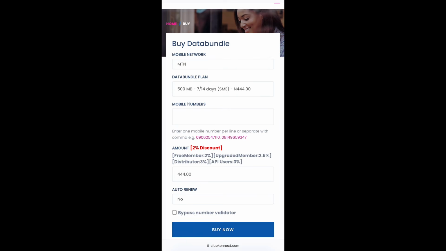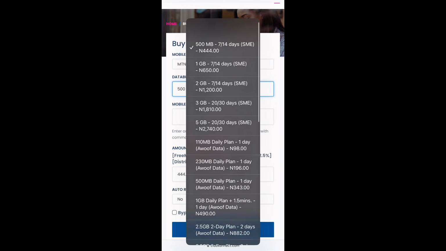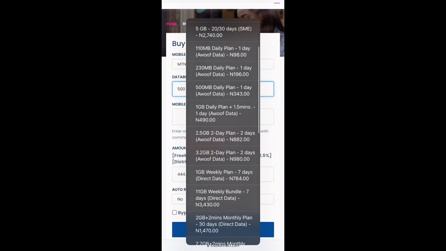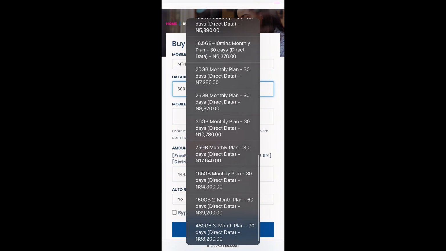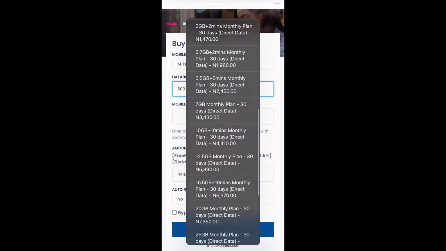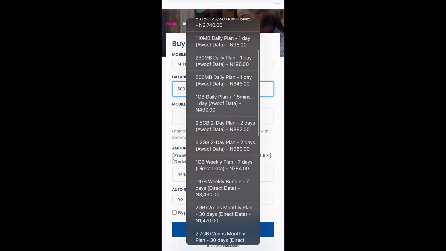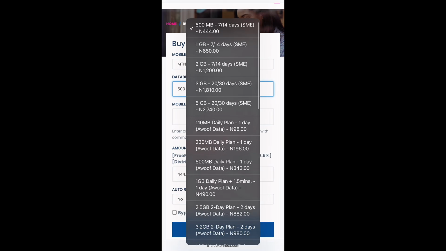But then you want to come here to MTN, and then you want to click on this area where you have data bundle plan. Now, if you guys scroll, you're going to see a whole lot of cheap data. You can see AWOOF data. You can see several plans. We also have the normal direct data plans over here, depending on the one you actually want to use, which is basically based on cheap data.